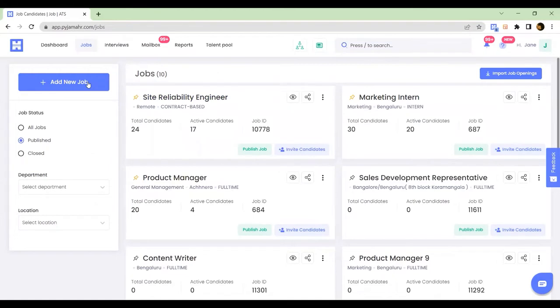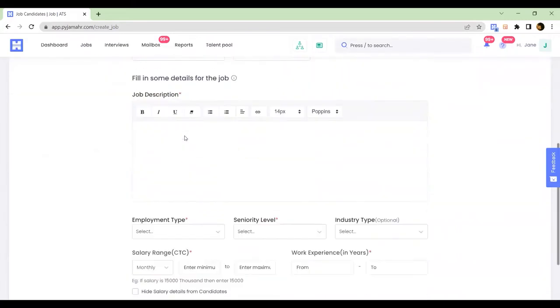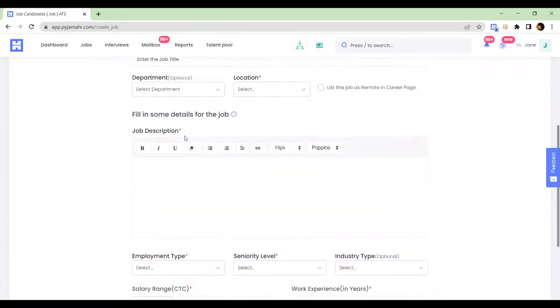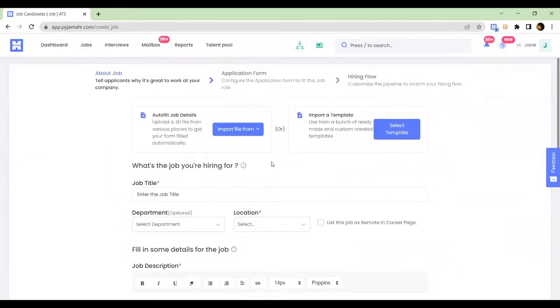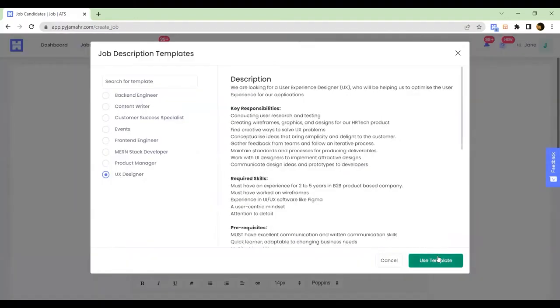Another way of doing that would be to add a new job, which is creating a job from scratch. Over here, you can fill all the details with regard to the job, like the JD, the job title, the salary, etc. If in case you have all these details already saved in your computer or your drive, you can import it as well. Or you can also use an existing template.